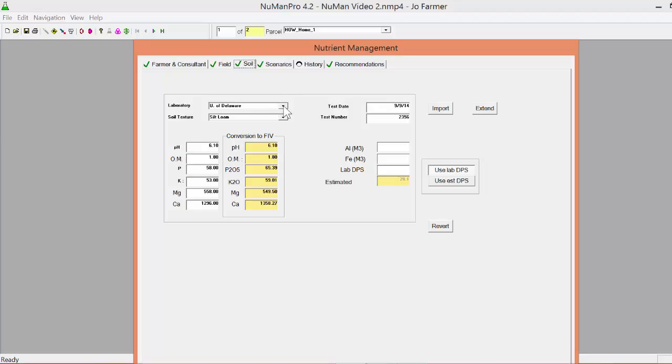Enter the appropriate laboratory from the drop-down box, the date of the test, and the test number for the individual soil sample. Enter the soil texture. This can be obtained from a previous soil test report or from the soil texture of the A horizon of the dominant soil map unit of the field.